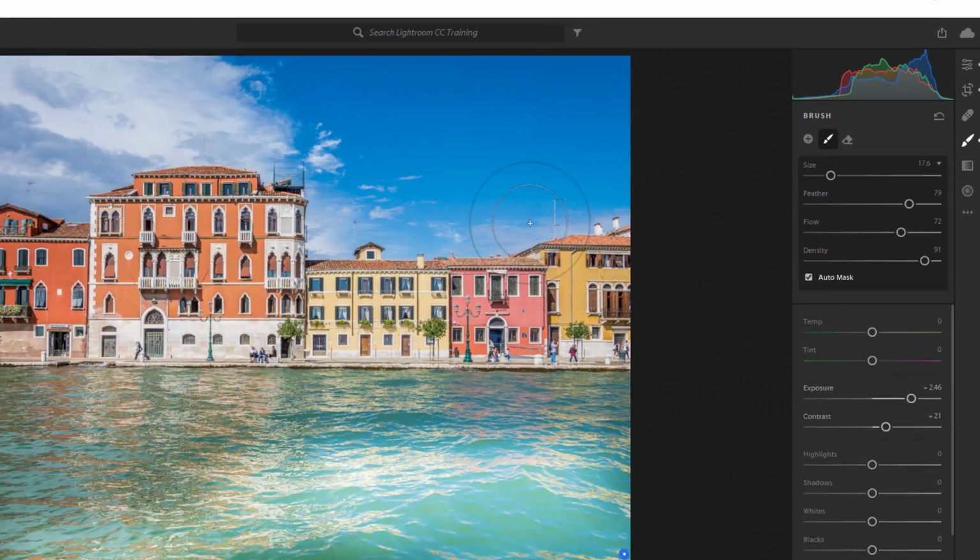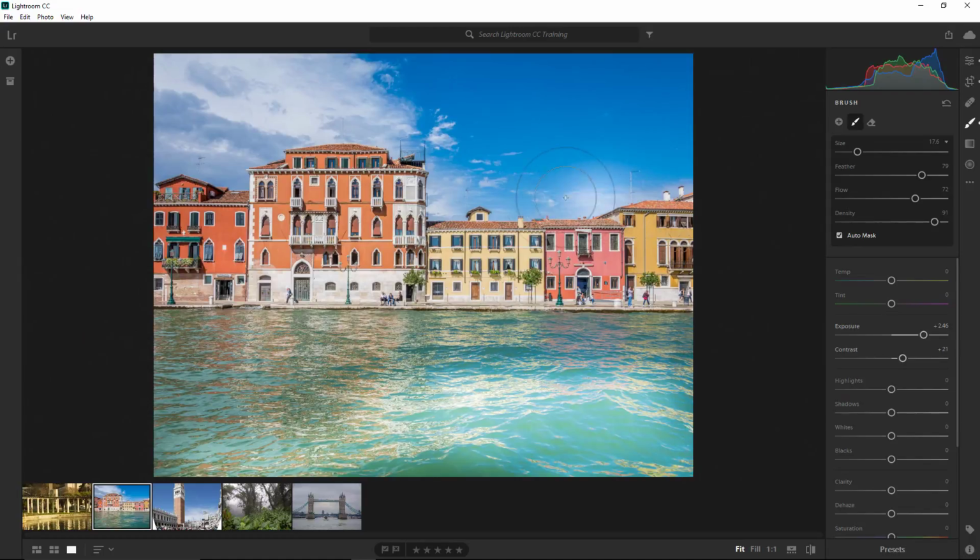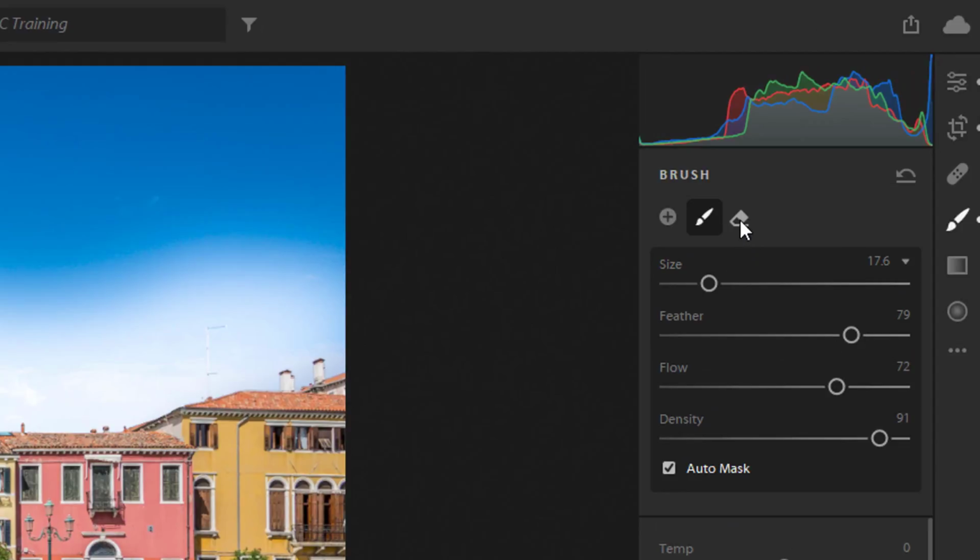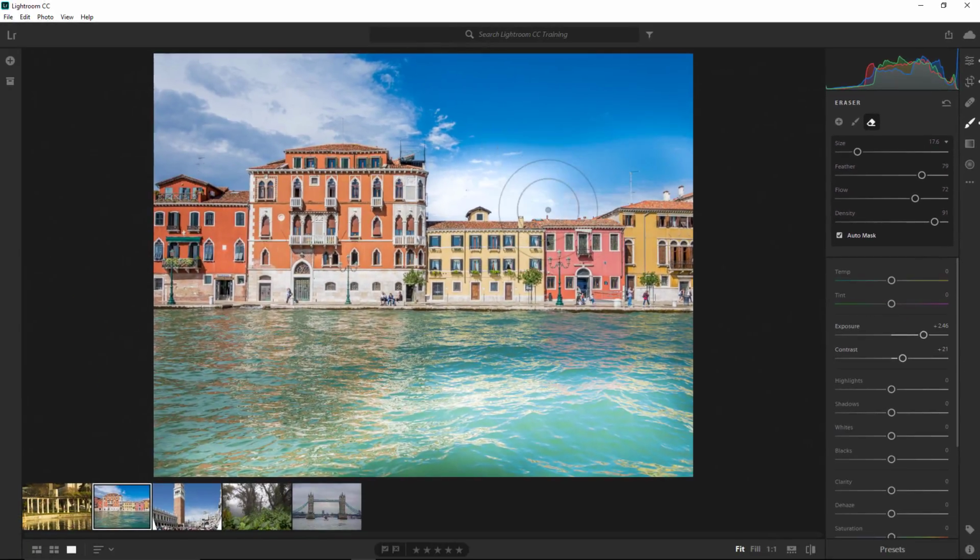If I check that box, notice that when I paint over this area, it does not affect the objects outside of it. If you make a mistake and would like to remove your adjustment from a specific area, use the eraser option. Enable it and start erasing away the adjustments. You could also hold Alt, Option on the Mac as you paint to activate the eraser temporarily.